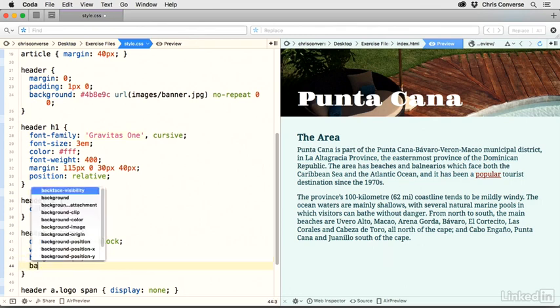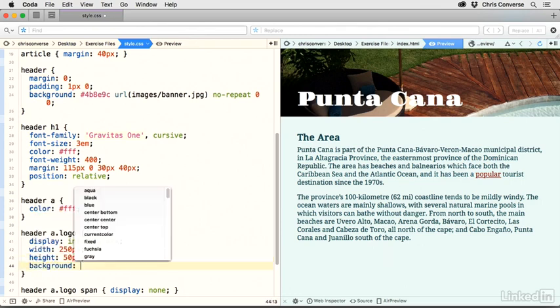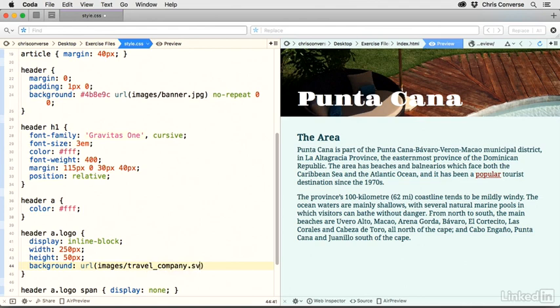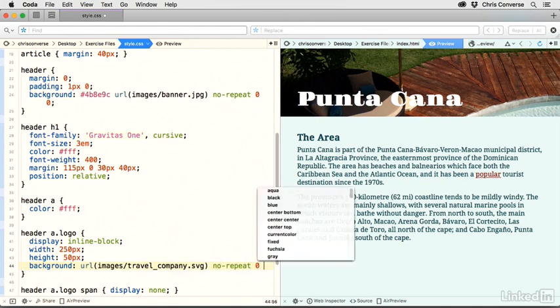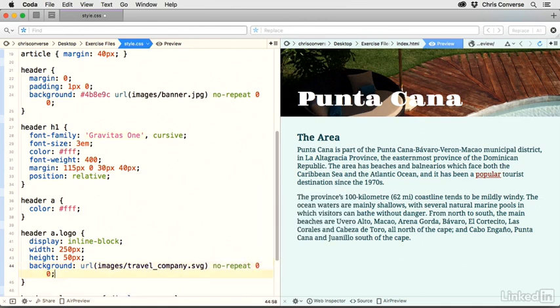We'll use shorthand style here. The first property would be color, but we're not going to set a color. So the second value is URL. So we'll type in URL, beginning and ending parenthesis. Inside, we're going to point to the images directory. So we'll type images/travel_company.svg. Then after the parentheses, we'll set the repeat property to no repeat, then a space, then 0 for the X and 0 for the Y position.